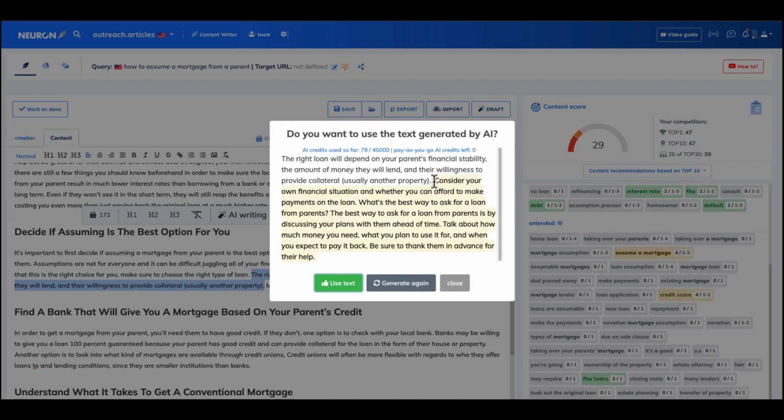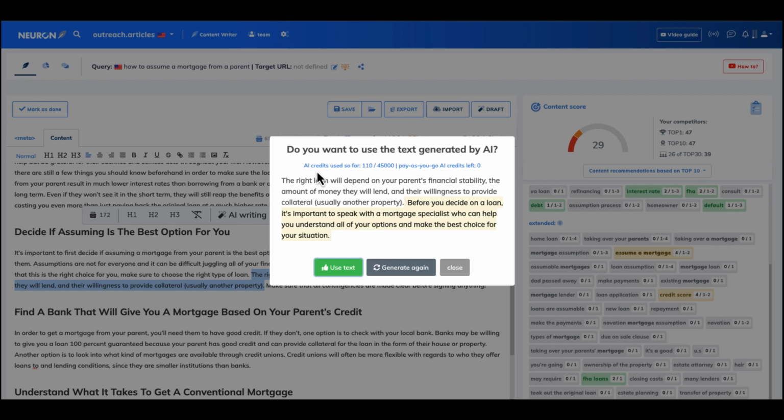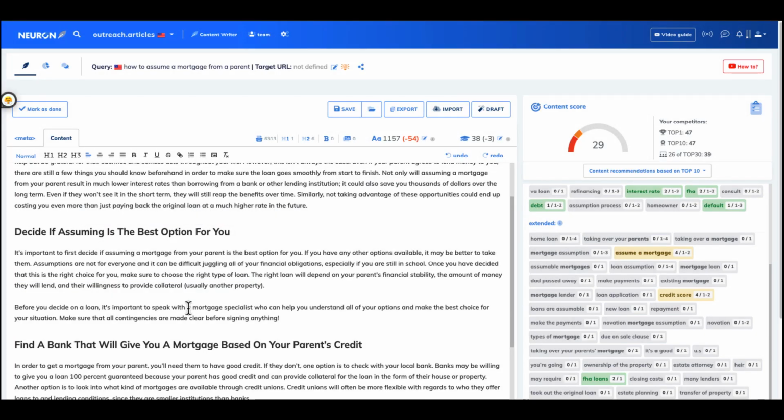Expand, and it gives you something right here. Don't like that, you can generate again. And as you use the AI credits, it'll show you up here how much is used. So it's very transparent, which is great. This way you don't lose track. Use the text, it'll put it in there.